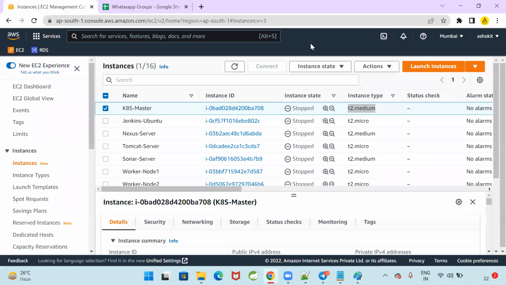What is my instance state currently? Can you tell me that? My instance is currently in the stopped state. So when the instance is stopped, can I restart it again?